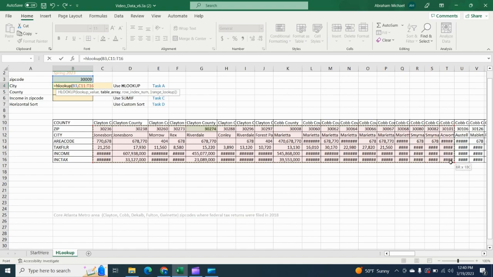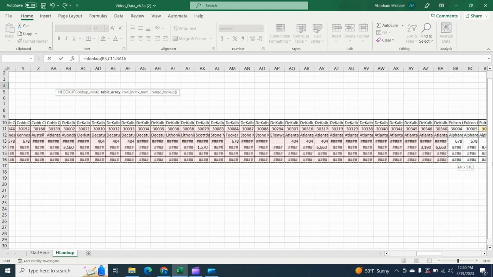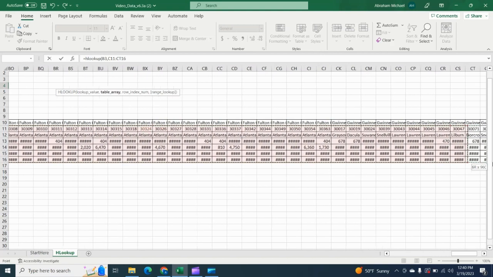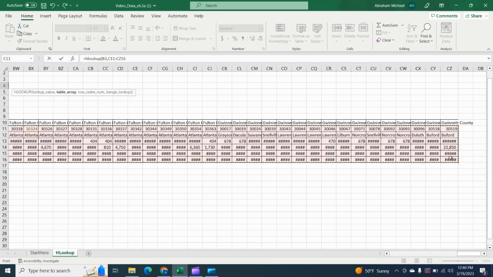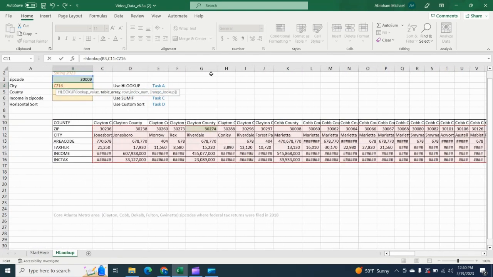And you can either use your cursor and mouse to drag and get all the data, or you can hold shift and use the arrow keys. Next, you're going to put a comma, and then you're going to enter the row index number, and that's the row that the value you want the data to return is in. And so for us, the zip code starts row 1, so this row is row 1, and then the next row is the cities, which is row 2, and that's what we want.